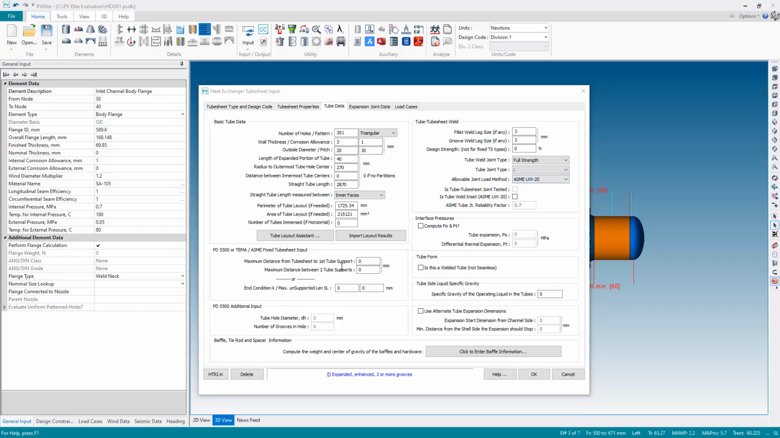And because this is a fixed tube sheet, we need to specify the maximum distance from the tube sheet to the first support, and then the maximum distance between two supports. So I'm going to say that is 700 mil here and 500 mil between two supports. That's everything for this page.